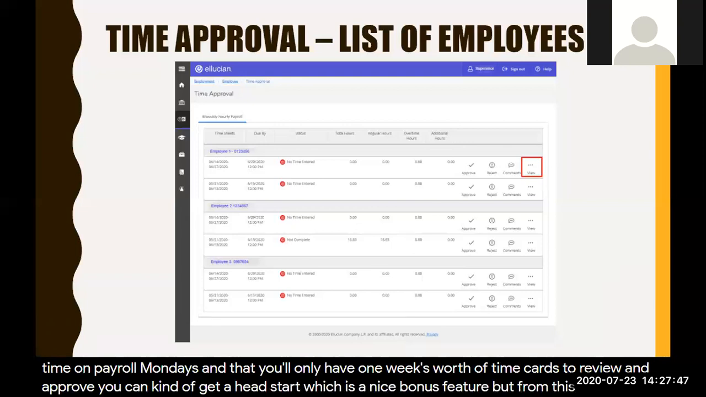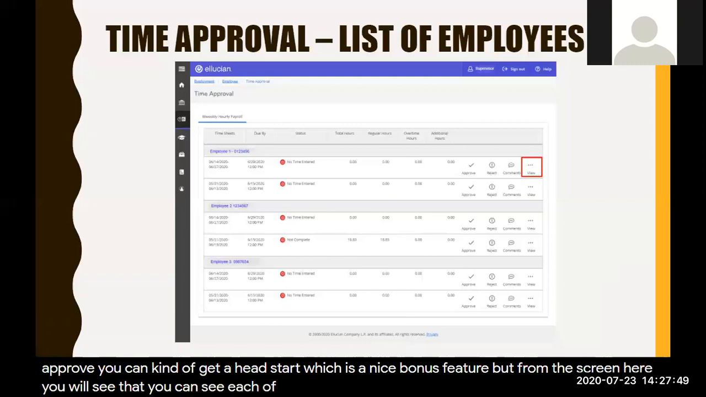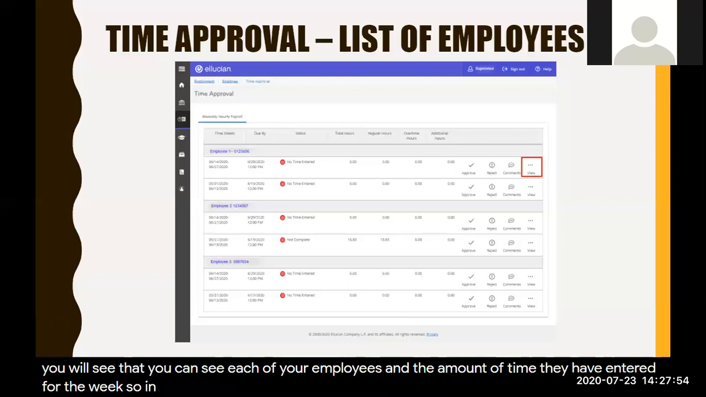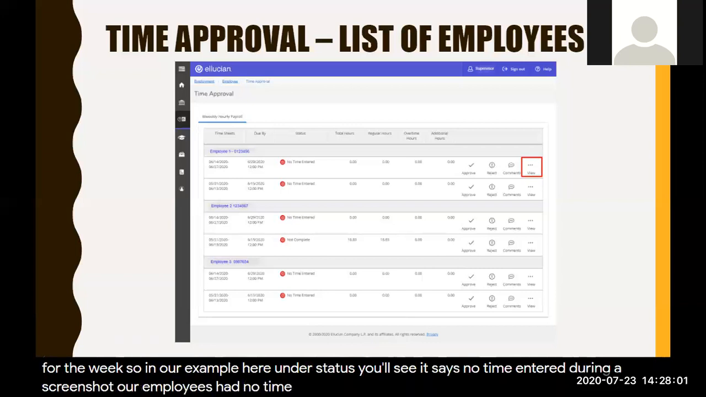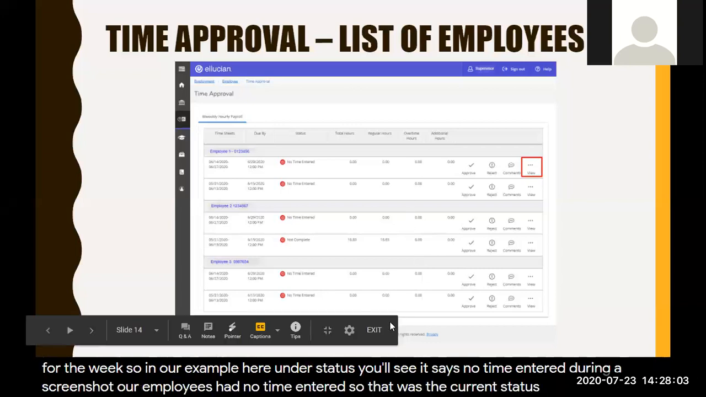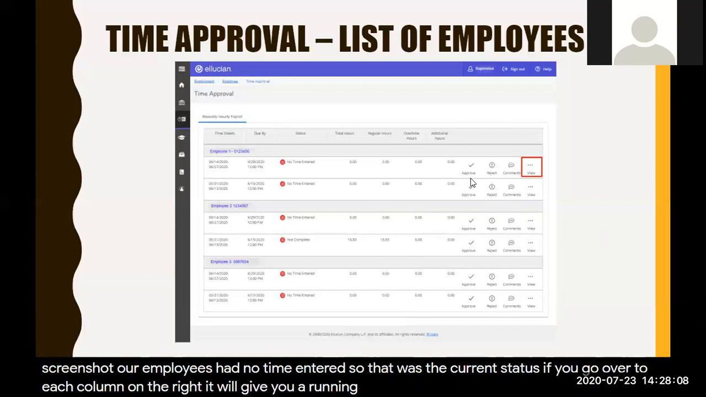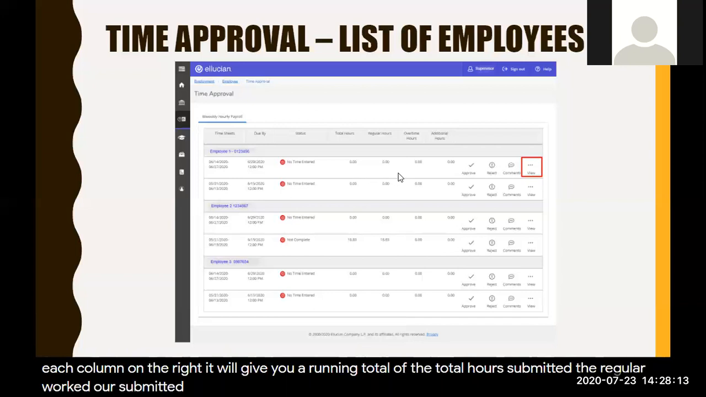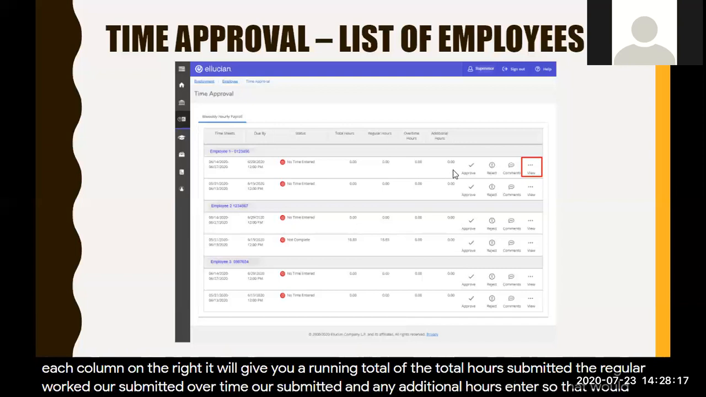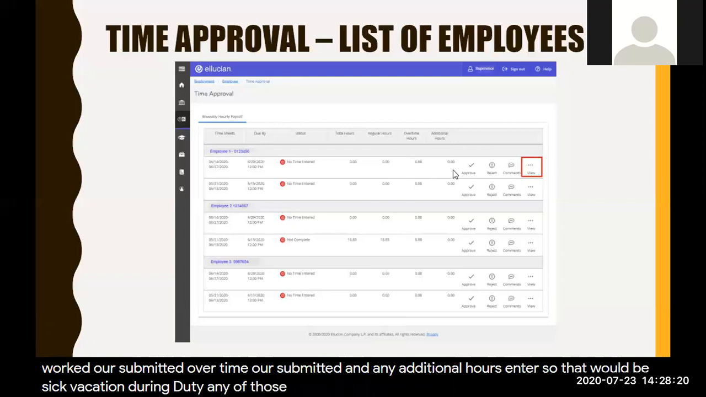From this screen, you can see each of your employees and the amount of time they have entered for the week. In our example here, under status, you'll see it says no time entered. During the screenshot, our employees had no time entered, so that was the current status. If you go over to each column on the right, it will give you a running total of the total hours submitted, the regular worked hours submitted, overtime hours submitted, and any additional hours entered. So that would be sick, vacation, jury duty, any of those additional times.